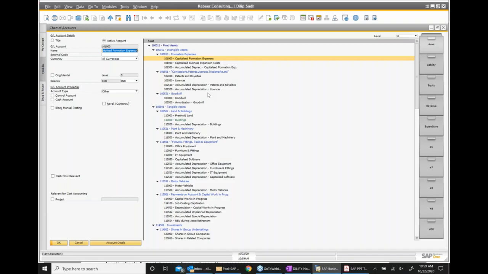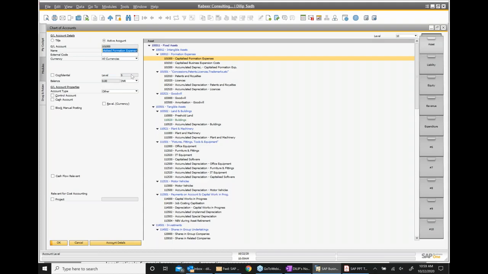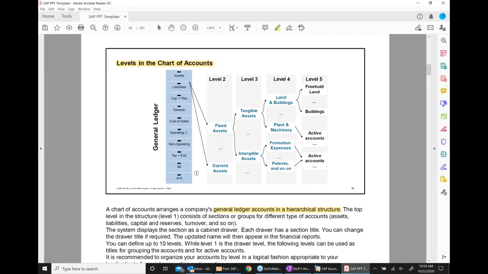Okay. So here we can have a different capitalized formation expenses. And then this is the 5th level. If I click on it, this is 4th level. Click on it, this is 3rd level. Click on it, 2nd level. So 1st level, 2nd level, 3rd level, 4th level, 5th level. You can have different labels.